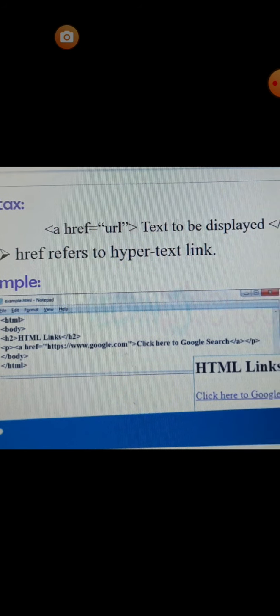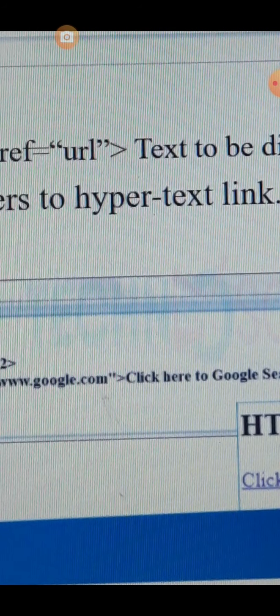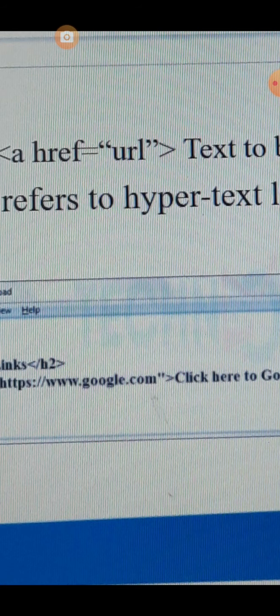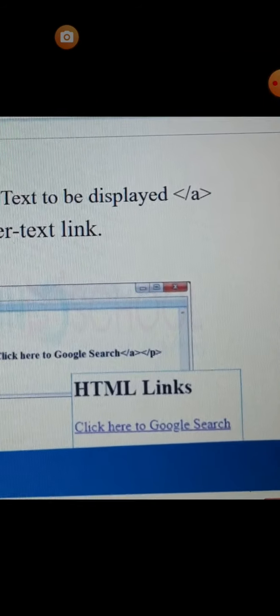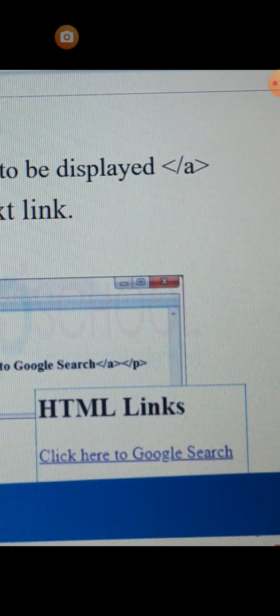Now see, they have given you a program. HTML body, H2 HTML link. Now they have given you a link, www.google.com. Now see, it is displayed here. HTML link, click here to Google search. When you click here, it will go to Google.